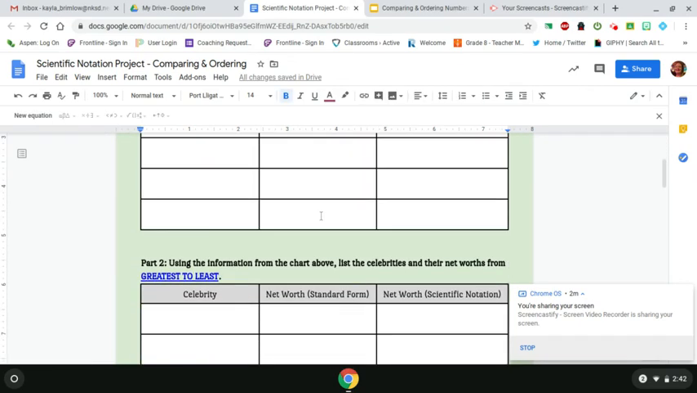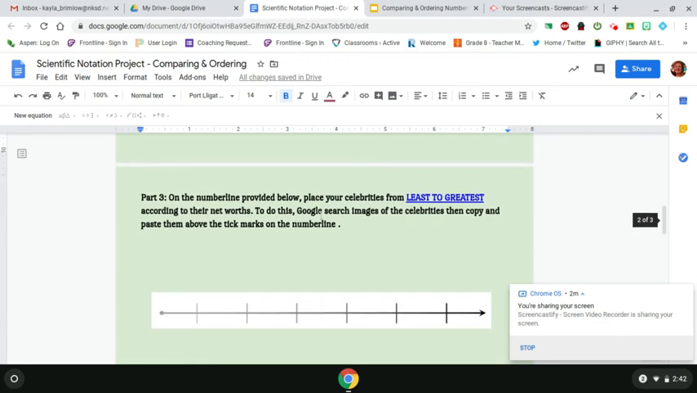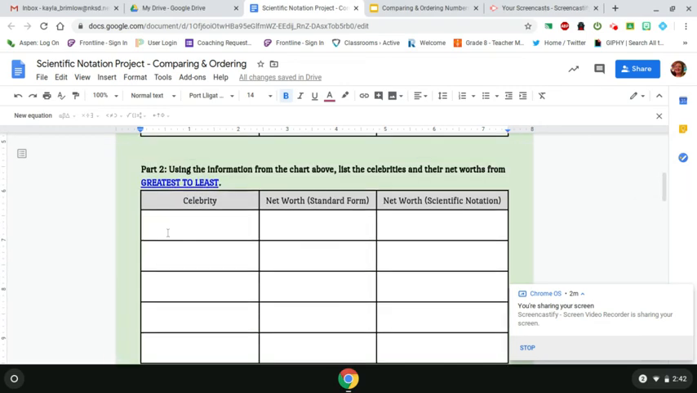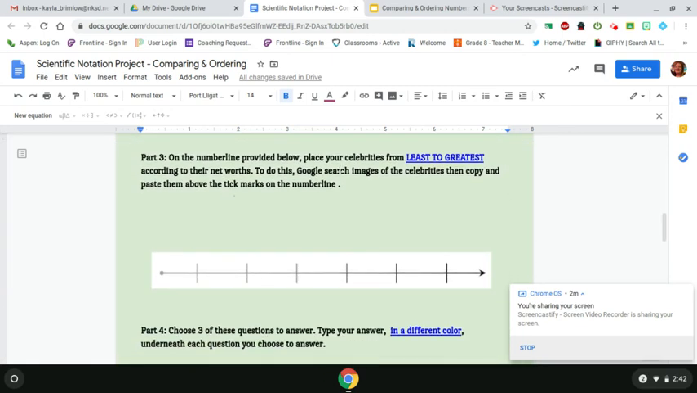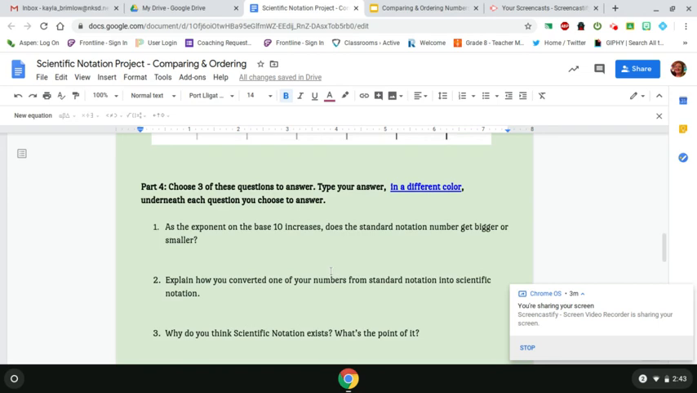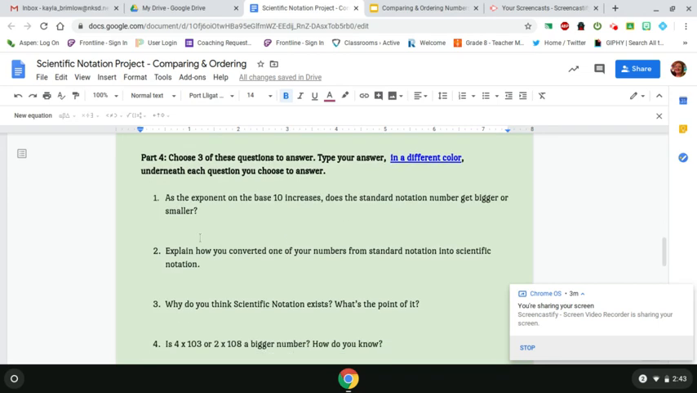And I just want to scroll down to talk to you about one part of the project. So after you go through and pick out your celebrities and find their net worths, you're going to order them from greatest to least in the second table. And on the number line below, you're going to place your celebrities from least to greatest according to their net worths. So to do this, I want you to just Google search appropriate images of your celebrities, then copy and paste them right above the tick marks provided, once again from least to greatest. And then for the last part, you have to choose 3 questions to answer, and you can just type right in the doc because you're going to be getting a copy of it.